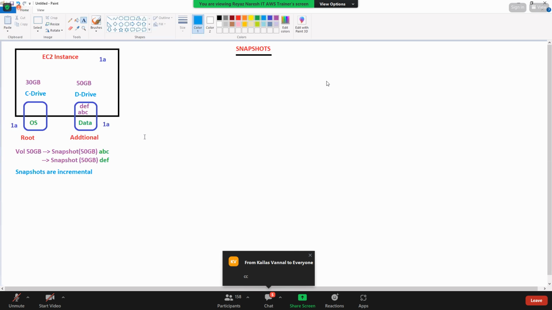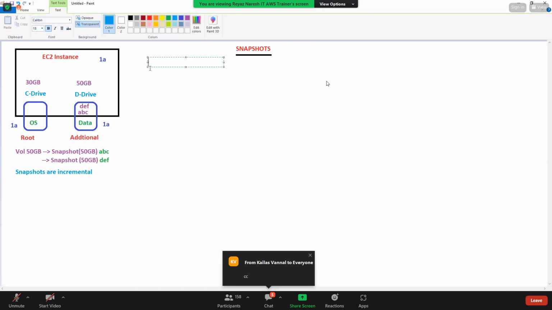Okay, now a question for you. From volume, what you create? Snapshot. From snapshot again, what you create? Volume. Snapshot is just a backup. Is it possible to log into the snapshot? It is just a backup. What do you create from the snapshot? Volumes again. Okay. Volumes have availability zones?